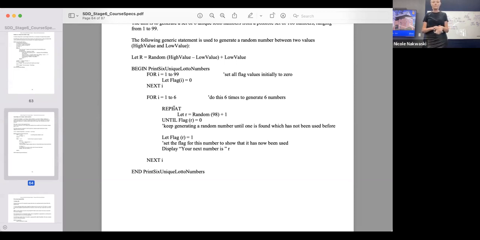Seriously. Okay. So I generate a random number until, and this is the tricky bit. This is the tricky bit. This is the bit to get your head around. And it says until flag R equals 0. Who thinks they're confident to explain what that is and where it fits in, Owen?